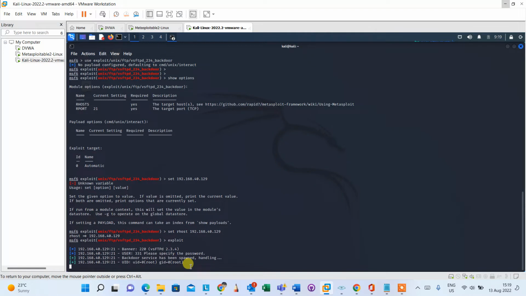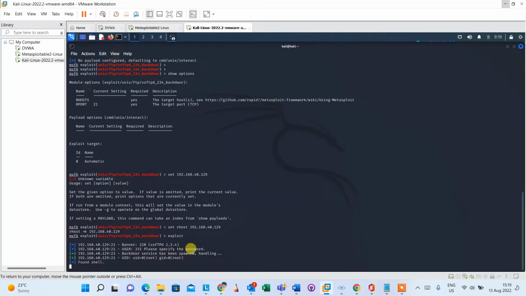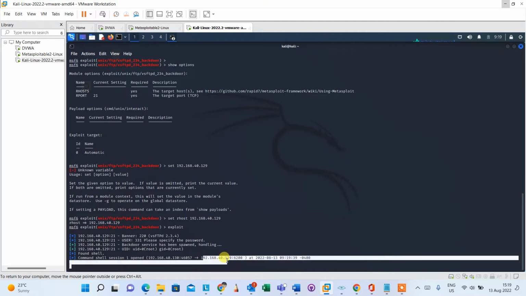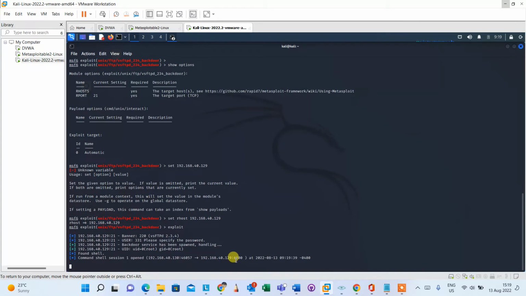So you can see, wow, good information, backdoor service is spawned, meaning that I've found myself inside there. User ID, root. Oh, that's interesting. I'm in as a root. And then you can see command shell session 1 opened, which is 192.168.40. You see, this is the IP address of my Kali, right? I've gained command shell access to this system, which is 129. And then under which port? Under port 6200. Right? So you can see the date also there. And now I'm inside the metasploitable system.